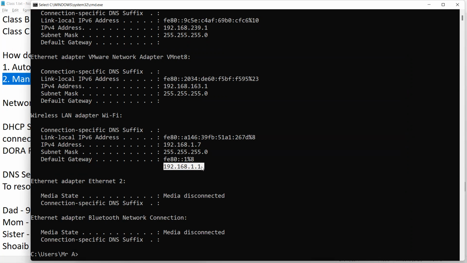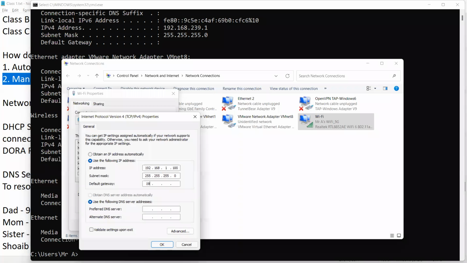And default gateway, as you can notice over here, it's already 192.168.1.1. This default gateway is nothing but my router IP. Router is also known as the default gateway. So by default, it will always get the first IP in the network, which is 1.1. 1.0 will never be used. Okay. So I'll give the same IP over here, 192.168.1.1.